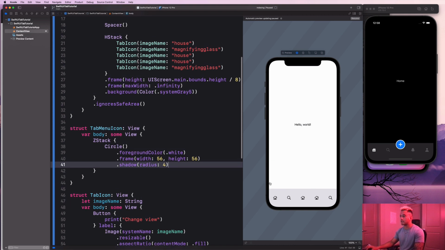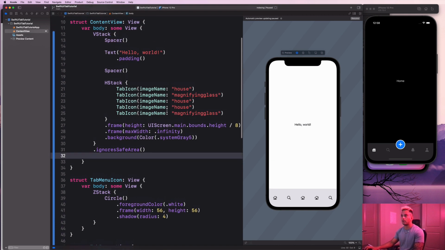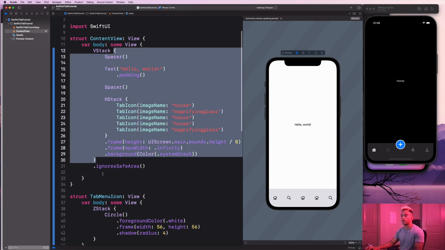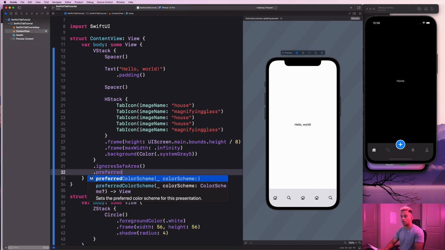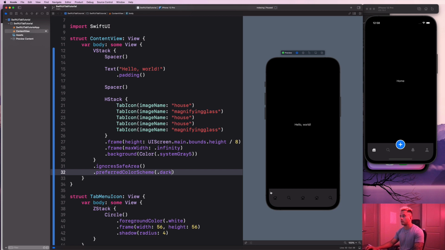Okay, and guys, let's actually go ahead and get the dark mode going now. So just go up to the top. Sorry for jumping around a little bit, but on your ContentView on the VStack right below ignoresSafeArea, you can just say .preferredColorScheme and say .dark. So go ahead and resume that, and everything should transition to dark mode, right?